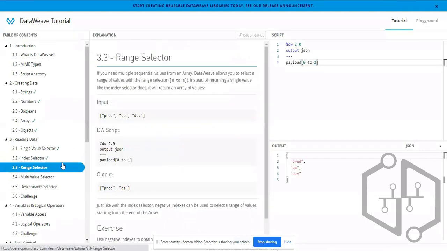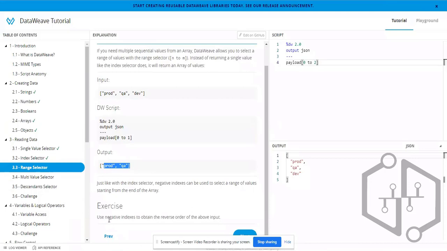Next is the range selector. Range is given like that, 0 to 1, where to is the keyword. 0 to 1 returns prod and QA, so the output will be the first two. If it is 0 to 2, it returns everything. Now here the same thing, payload 0 first. Exercise: use negative indices to obtain the reverse order.